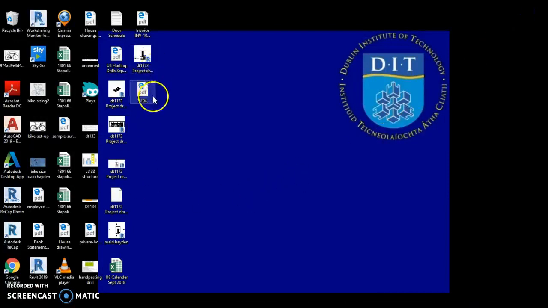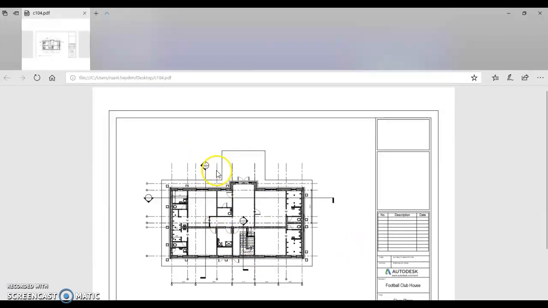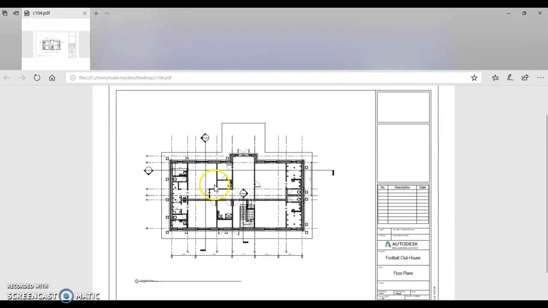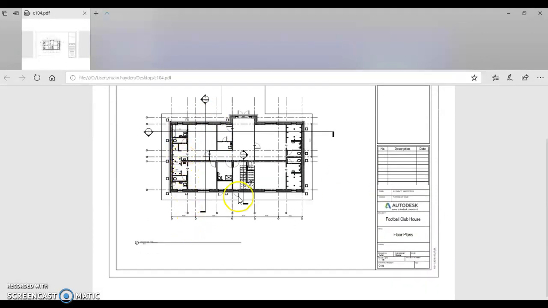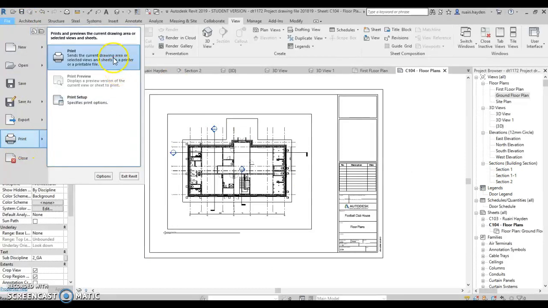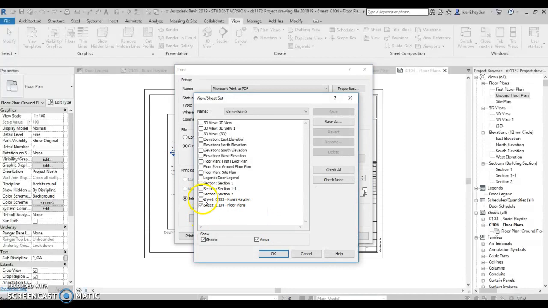So if I come back out here, you see C104, and it's created as a PDF drawing. If I just zoom in on it here, you see football clubhouse, floor plans, and that's saved as a PDF. Okay, so if you go back into Revit, just to go over that again, I went File, Print, and I said print to PDF, and then I come down here and I selected which one I wanted to print to PDF. And in this situation, it was just the one.